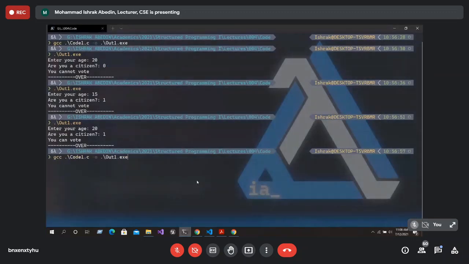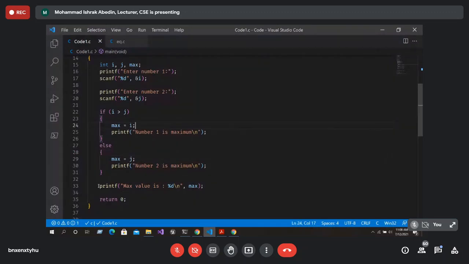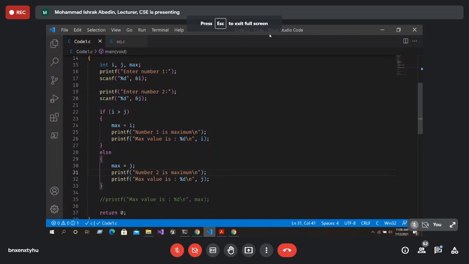Sir? Yes? Do we need to use the max variable in the previous one? If you want to print here right away, you can do it here as well. That's fine. In that case, if we put two copies of them here, we can print them here right away. There are multiple ways to achieve the same thing. Whichever you want to follow is fine.